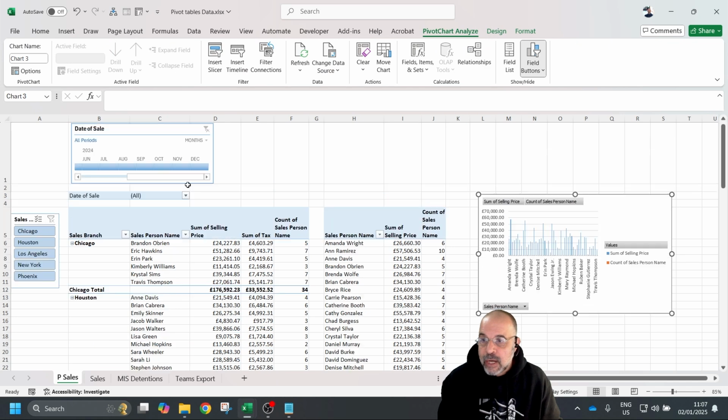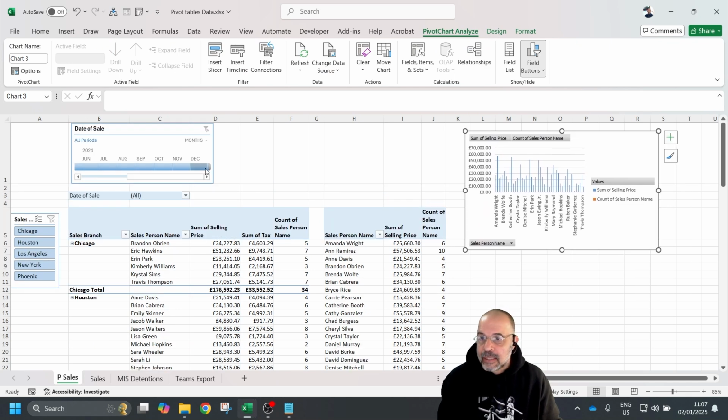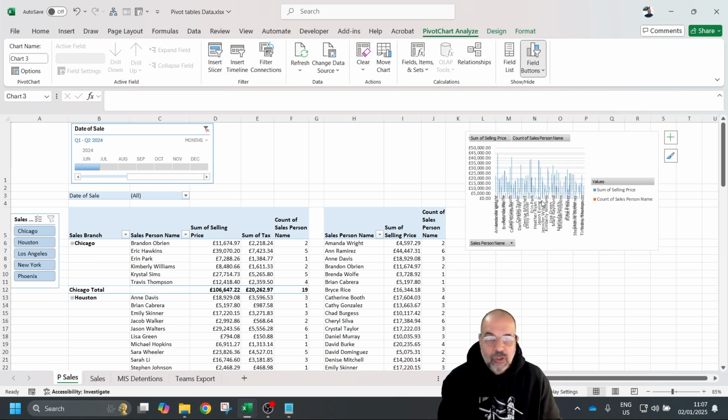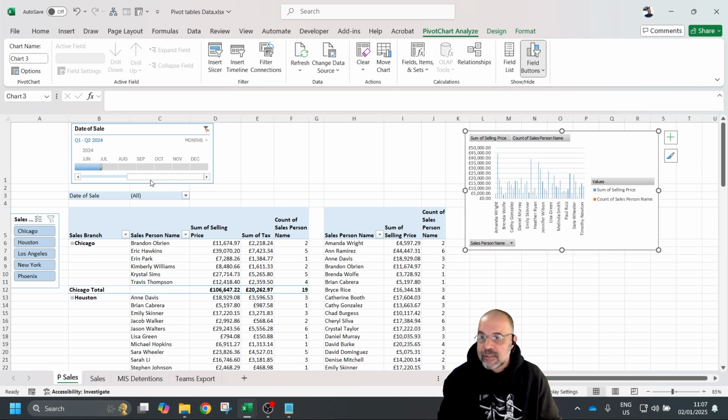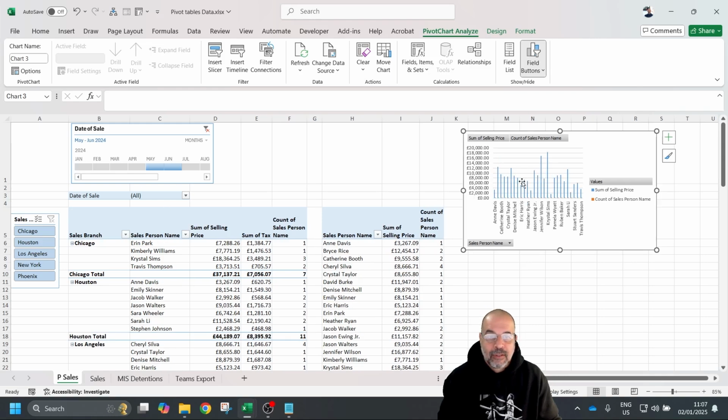And if we modify the date range, all of that is going to change as well, because we said that this filter here will also affect this pivot table, which affects this chart as well. I can modify the chart like I would normally do.